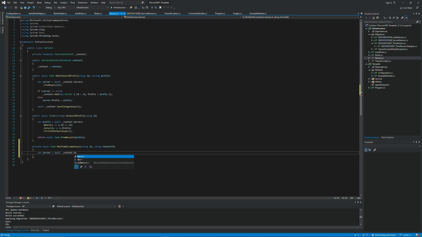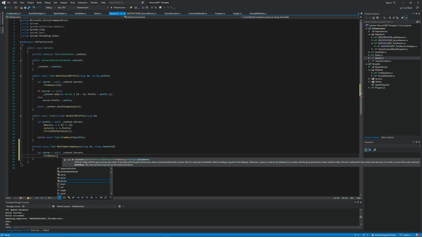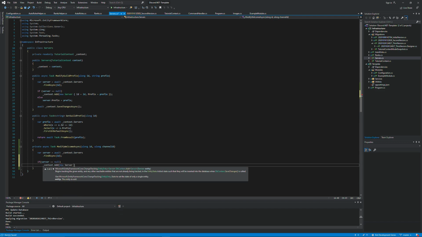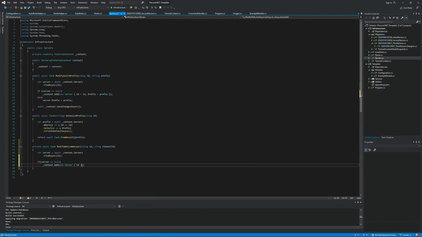We want to go inside of the service table and find the first record that has the same ID as the server that was passed in. Now again, if the server simply doesn't exist, so if the server equals null, then we want to add the server to our database. So we say _context.Add and a new Server, curly brackets, the ID of the server is the ID that was passed in, and the welcome is the channel ID that was passed in too, just like that.